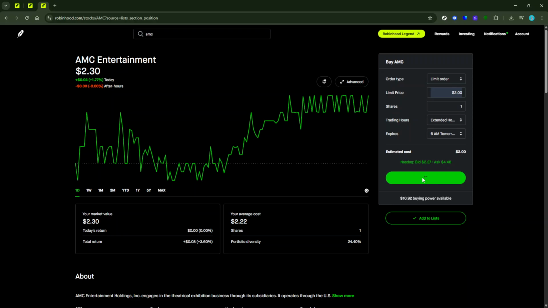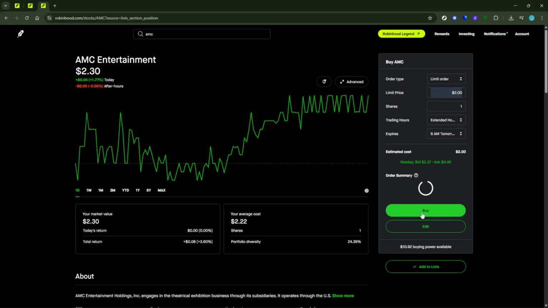Take a final look at your order summary, and if everything looks good, click Submit to place your order. And that's it. You've just learned how to place an extended hours trade on Robinhood using your computer. Whenever you're trading outside regular hours, always double check your limit prices, and remember that price movements can be more volatile. Happy trading and stay informed.